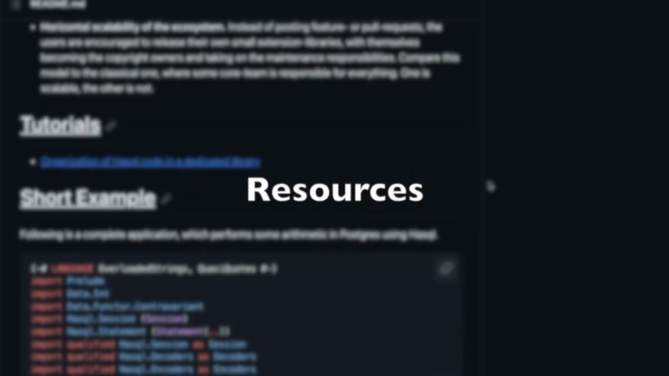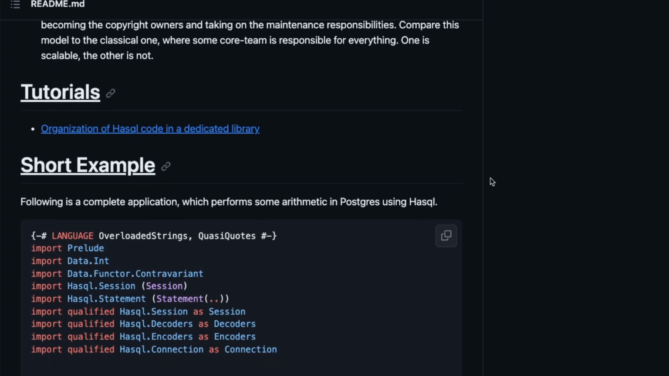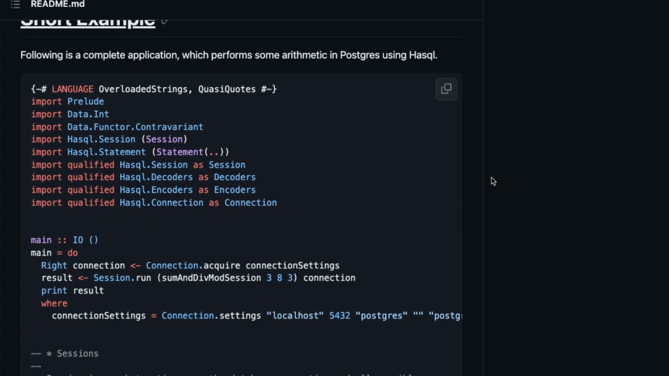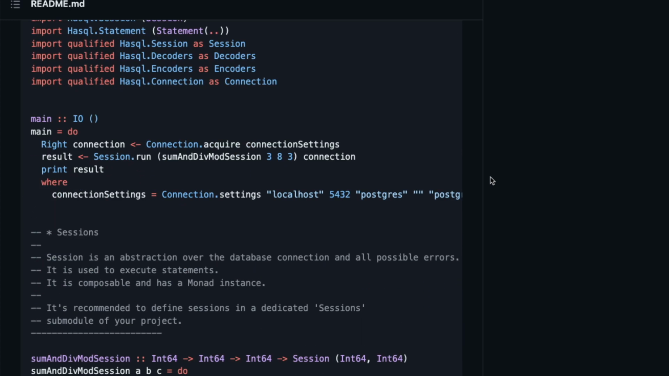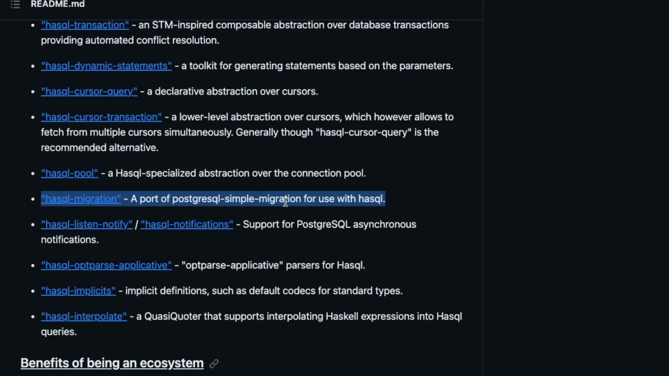The core README has a good overview and examples. The library has simple documentation, a couple of tutorials, and a few talks from the author. The hasql-migration tool is a port of postgresql-simple-migration for use with hasql.